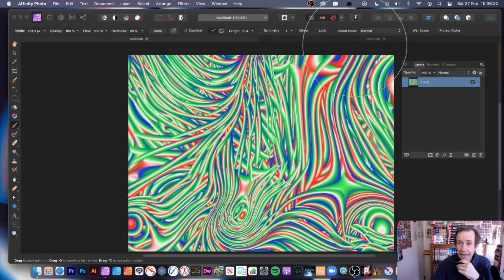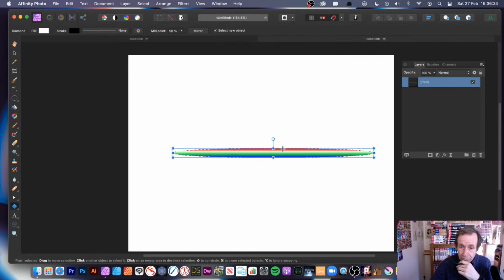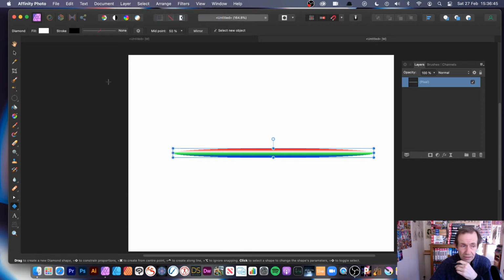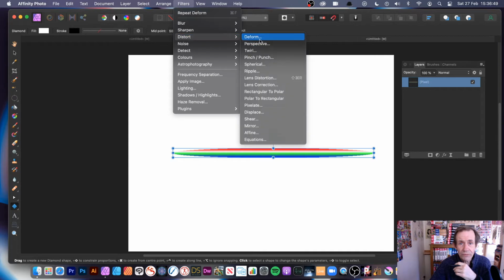I say you could go back to here, this tool, and then modify this. You could apply various deforms here. However, not so convenient because you've got this selection around it. But say you want to, you could just go here, select, deselect, and now you could go to deform. So filters and distort and deform.